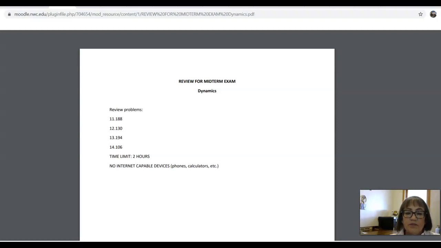So when you take the midterm exam, it's proctored, like I said, either face-to-face or via Zoom. You have 2 hours to complete the exam, and you are not allowed an internet-capable device. So if you have a calculator that you like to use, make sure that it is not one that will access the internet. One of the things that you will encounter as an engineer is when you are a junior or a senior, you will take an exam called the Fundamentals of Engineering exam, which is the first step toward your licensure as a professional engineer.